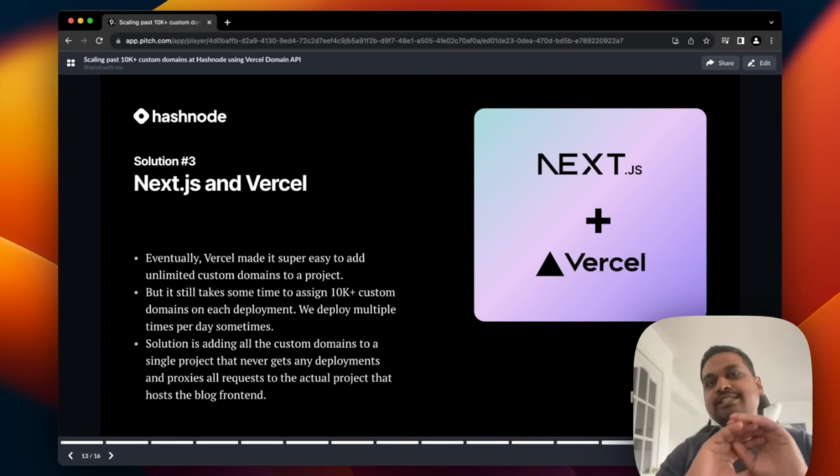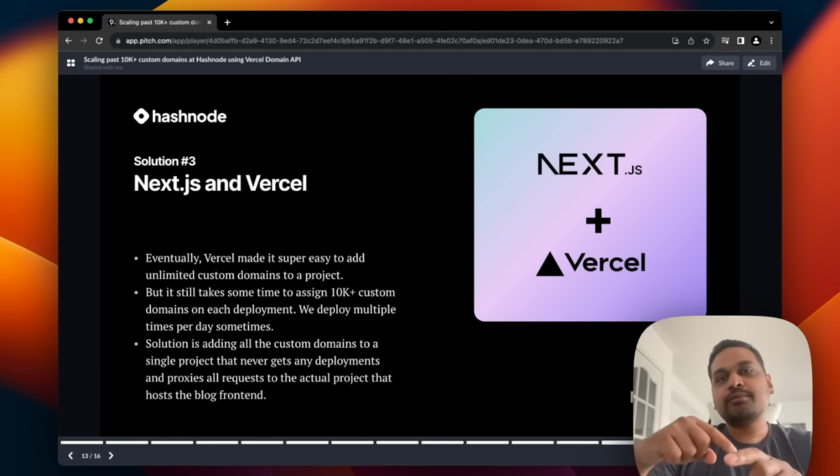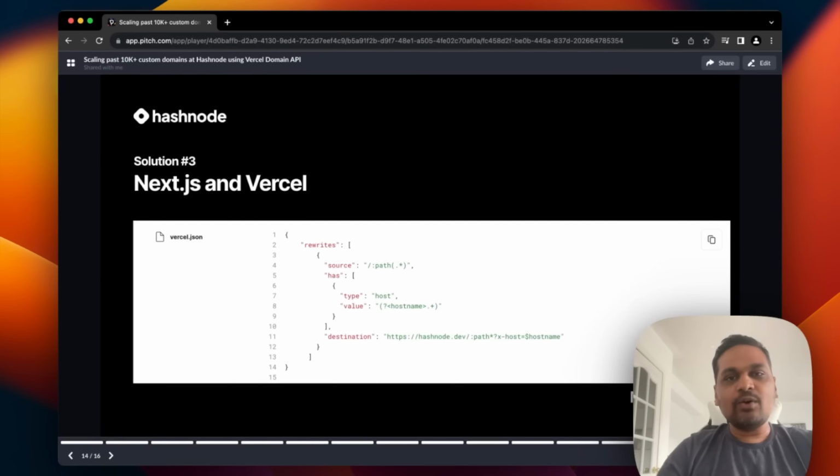One doesn't see a lot of deployments, it just sees deployments once in a while, and its primary job is to reverse proxy to the actual blog front end that is hosted on Vercel. This is how it looks. We have a simple rewrite in vercel.json, which takes the host name into account, and it internally does the rewrite and proxies to the actual blog frontend project. Since we don't do any deployments to this project, we don't have to worry about moving these domains from one deployment to the other one. And we can also manage a lot of domains this way.